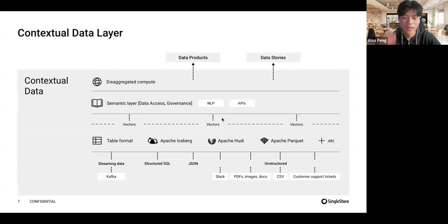Just zooming a little bit into the contextual data layer, this is a very high-level overview of what SingleStore is able to do. It's able to store both structured and unstructured data. So you can see all the different types of data here: Slack, PDF, CSVs. You can store table format data in SQL, you can query in SQL, and you also get a governance layer that allows you to define user permissions, user access, and data access policies across your data lake.